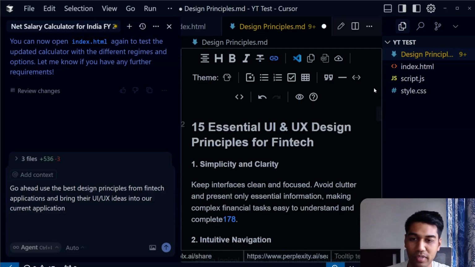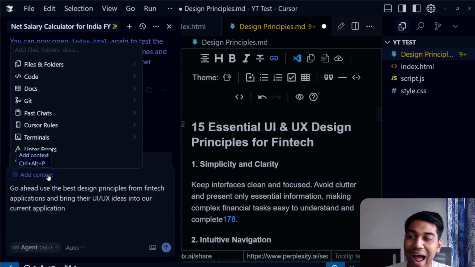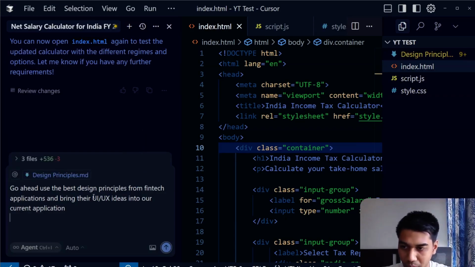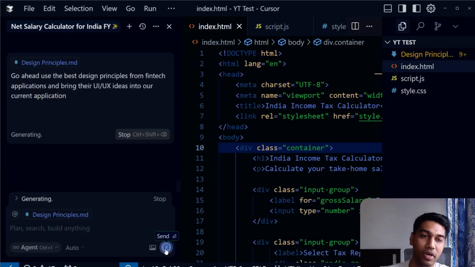And the next thing I'm going to do is come back here, select add context. I'm going to click on file and folders and search design principles. And because I have said this, go ahead and use the best design principles from fintech applications and bring their UI UX ideas into our current application. It will now read that file and incorporate those changes.